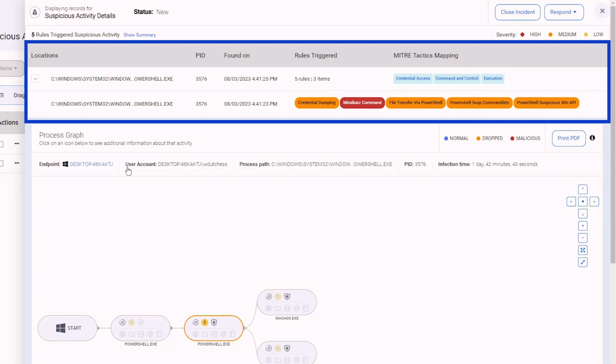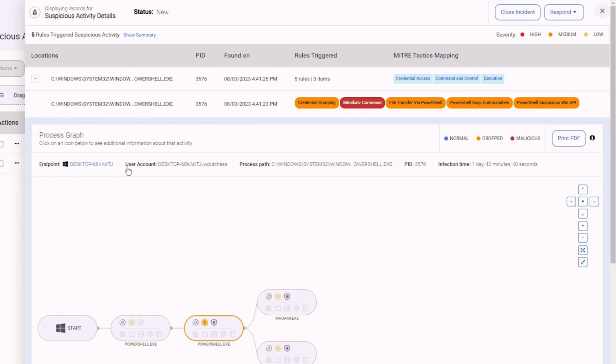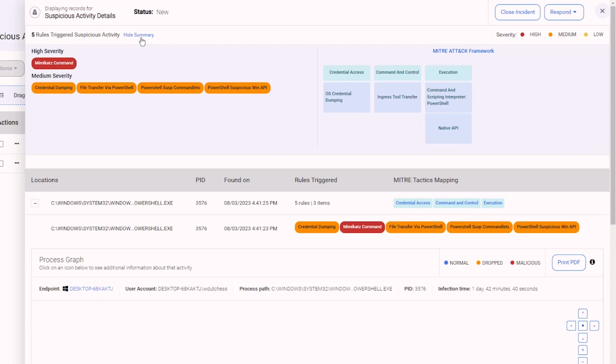Here, you can review how the Malwarebytes detection rules map to the tactics and techniques of the MITRE ATT&CK framework. You can click on Show Summary for more details. Each rule trigger is color-coded by severity: yellow for low severity, orange for medium, and red for high.